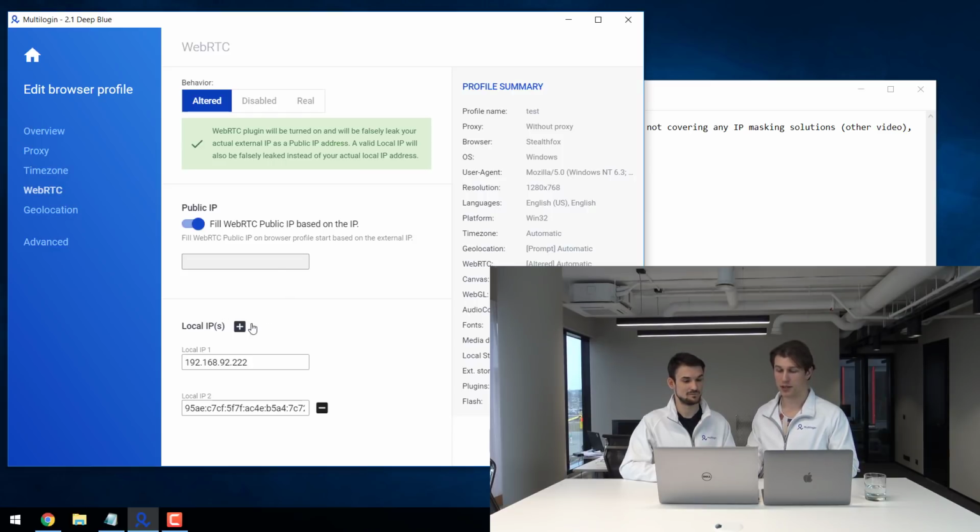If you want to keep it simple, you don't need to touch these local IPs, because the values generated in Multilogin are absolutely real looking, and you may have one or two IP addresses generated here, either IPv4 or IPv6, and it's all good.